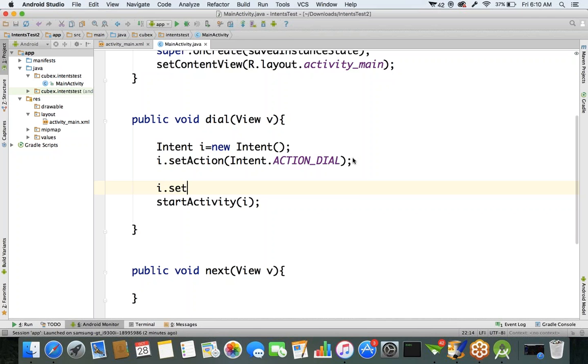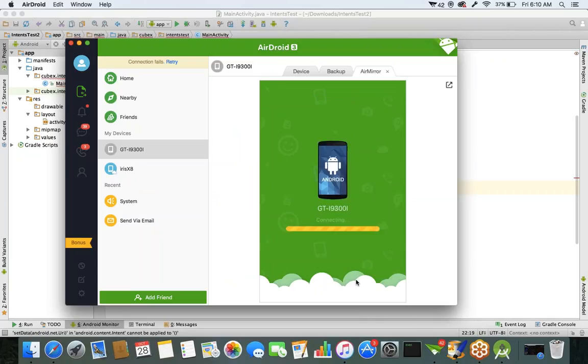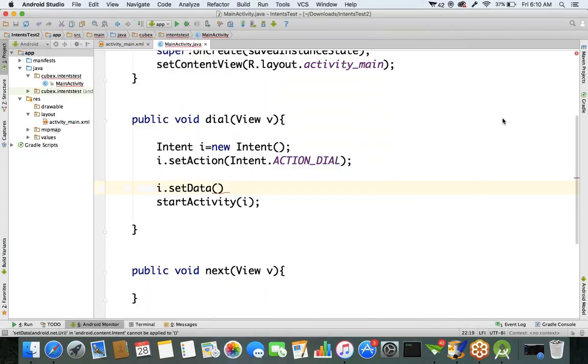Intent object dot. There is a method called what? Set data is a method. Meaning if you want to send any data to the built-in activities, we use a method called what? Set data is a method.